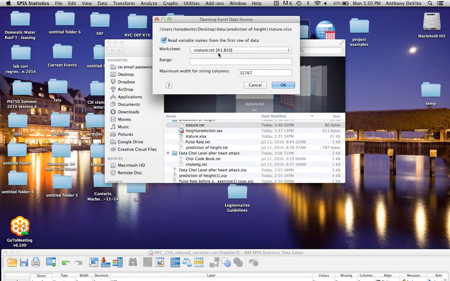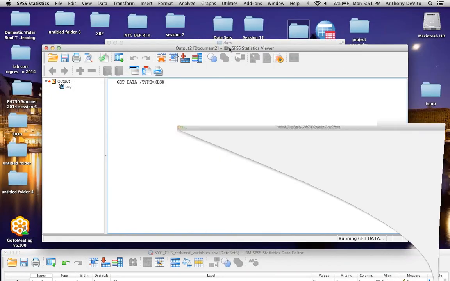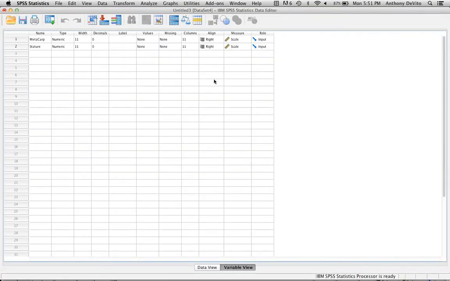Click open, and it asks me, I see data from A1 to B10. It checks off that the top line is the variable name. It's not really data, it's just a name. I'm going to leave that checked so it doesn't think that's data, and it uses that variable name at the top of that file. And sure enough, it allows me to open the file in SPSS.